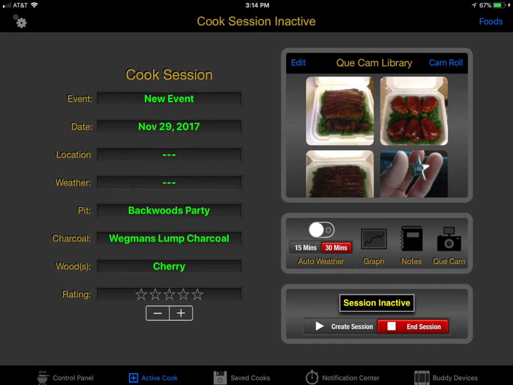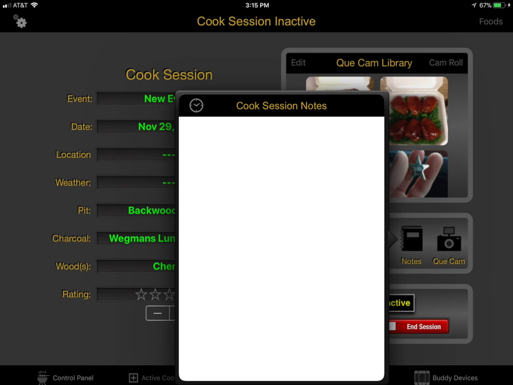You can take photos using the CyberCook QCam and save them to the session database. Photos can also be imported from your iPad camera roll. Session photos are displayed in the QCam library and can be viewed in full size from within CyberCook. CyberCook also provides a notepad for you to enter additional detail about the cook session.